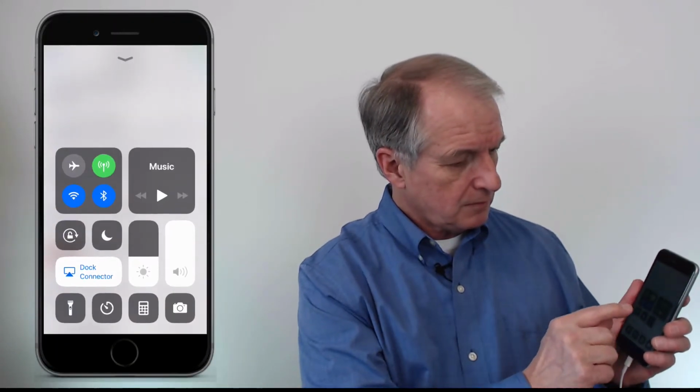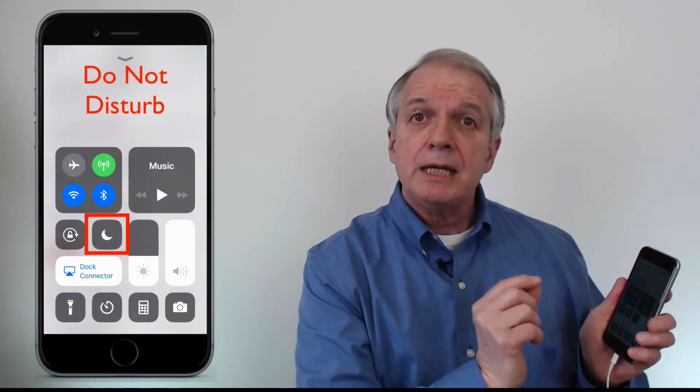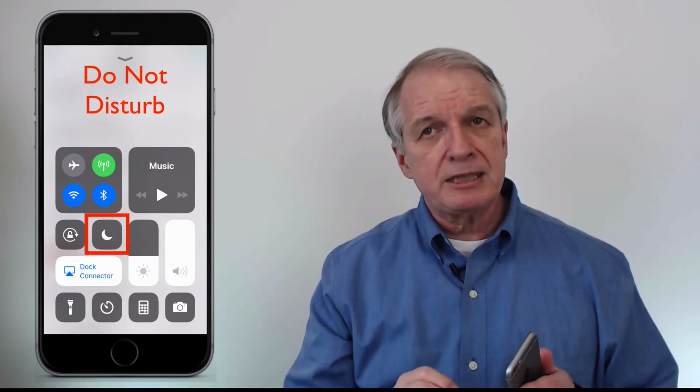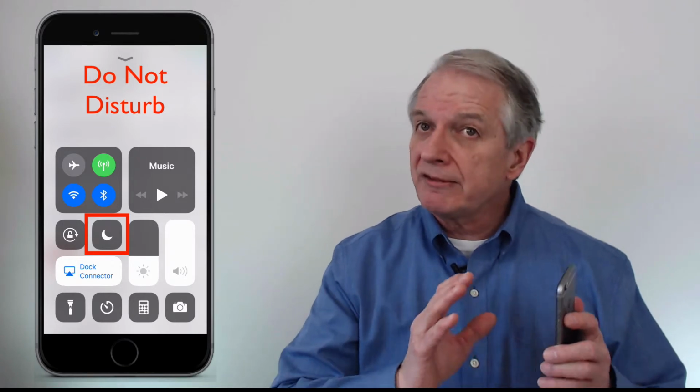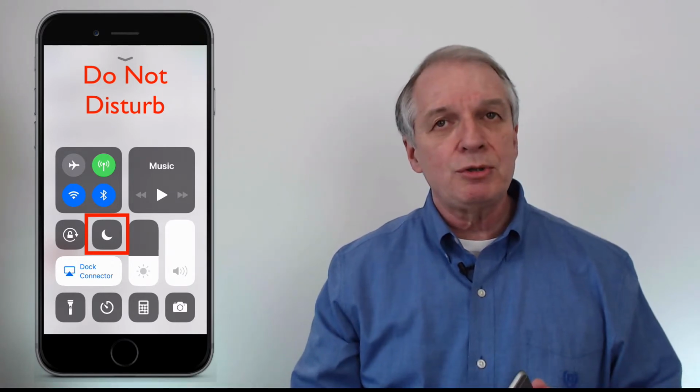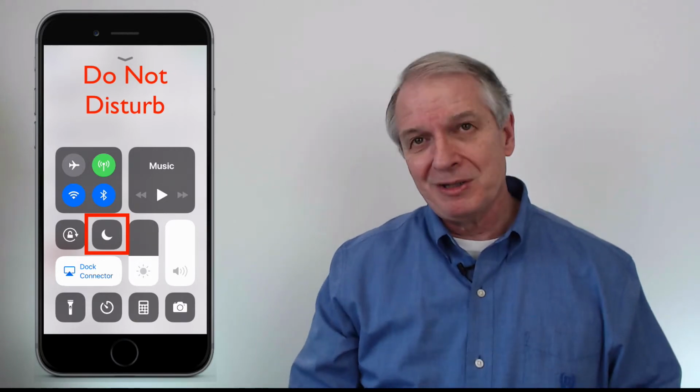The fourth control I want to talk about is Do Not Disturb here. It might be the action that you would do if you sleep in the same room with your phone. It turns off the alerts and ringers. Now there are many more details about Do Not Disturb that are covered in recipe number 407.